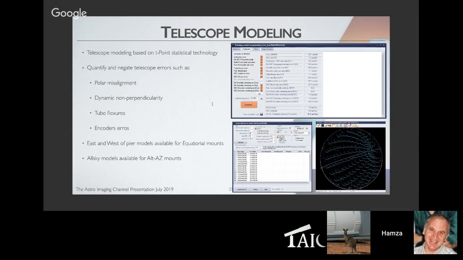Again, no matter what your system is, you can do the modeling for your telescope and load it into Prism. And I will have a video tutorial about this as well, how you can load these into your version of Prism and correct for these errors of your own telescope.